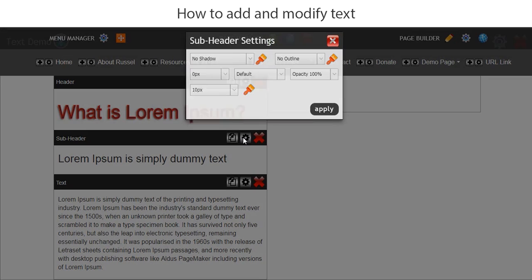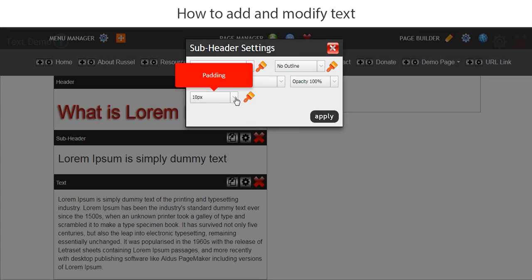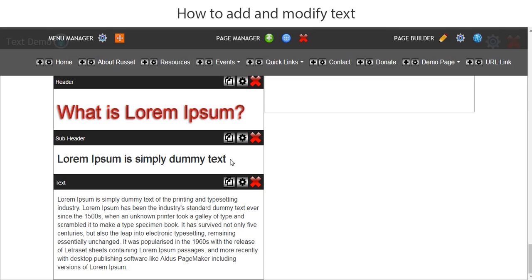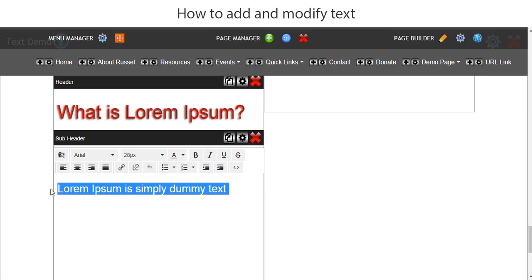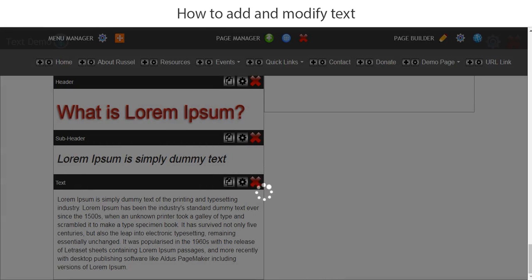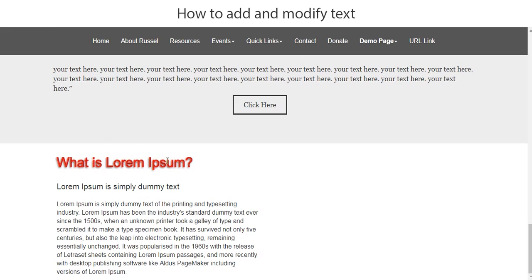So let's go ahead and do something with the Lorem subheader. So let's click on the settings, and what should we do with this one? Let's give this a little bit of a shadow. We just want a touch of a shadow, and we'll apply that setting there. And let's also make it italics. So let's just click that, and now let's go back to the main page and take a look. So now you can see we have another effect on the subheader.